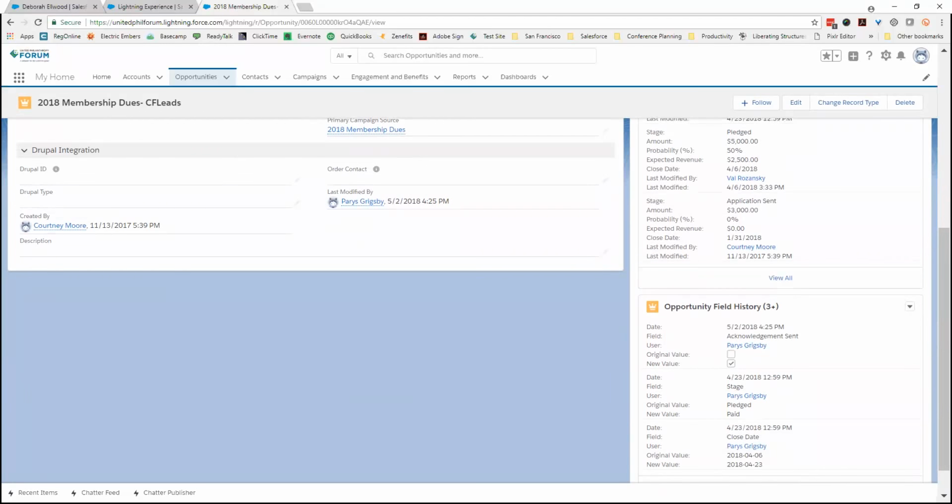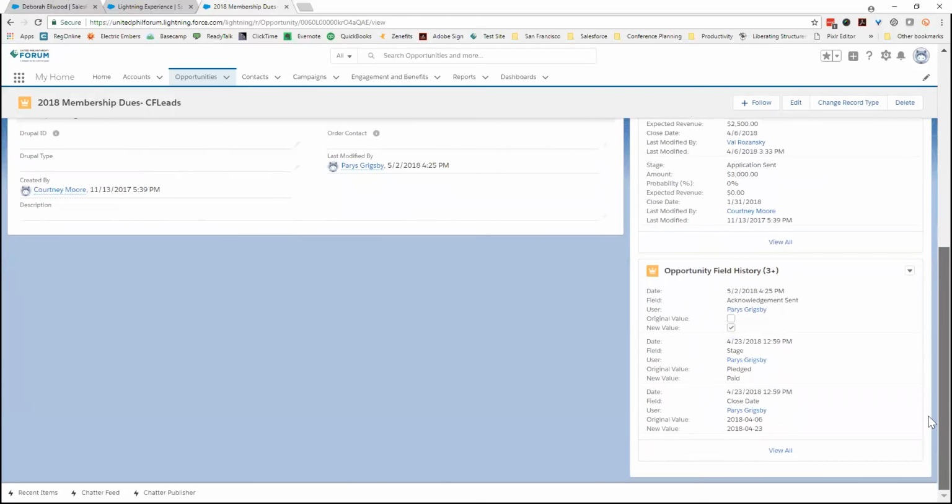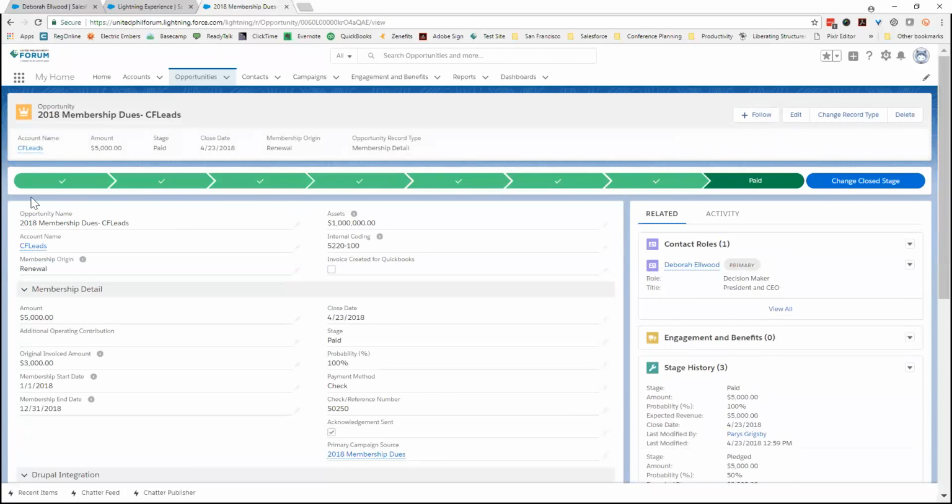So on April 23rd, Paris changed the stage field from pledge to paid. All of that is helpful to keep track of. I think it also helps other users feel more comfortable, because sometimes people are nervous that they're going to mess things up, right? If you are tracking the history, then they feel more comfortable knowing they're not breaking the system.